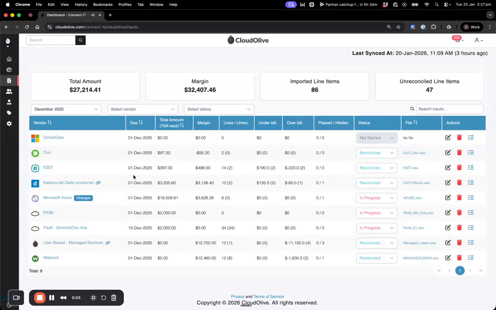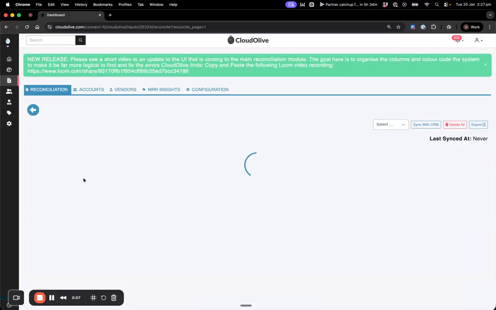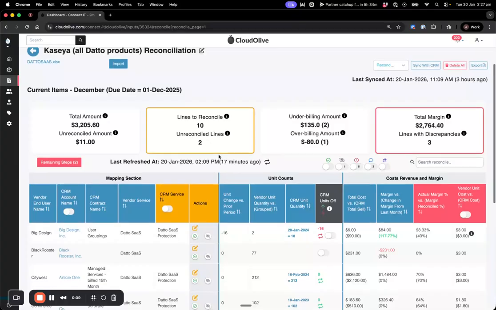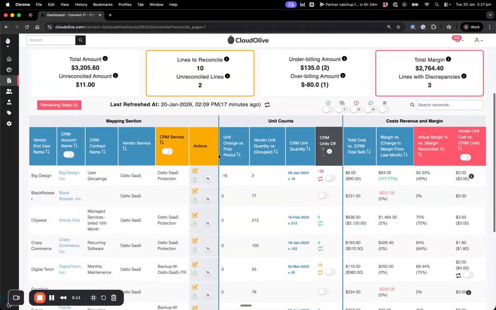The other major update that has been introduced in this release is a rethink of the user interface for the absolute core part of why people work with CloudOlive. And what we try to do here is the same data displayed in a much more uniform and easy and logical way that new and existing users can make sense of what the next required steps are.